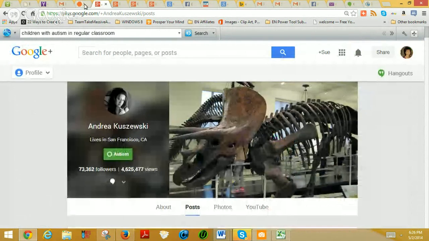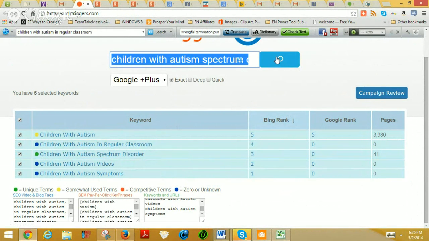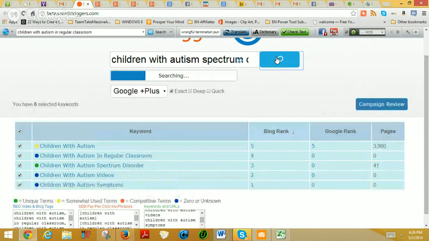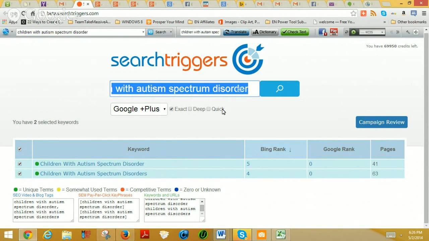Well, we're going to go back to search triggers. And we're going to pick something. Let's do children with autism spectrum disorder. Click on that, and then search. See if there's anything deeper we can do. So let's just highlight the keyword. It should have fixed the caps. That's actually in the next bug fix because it should have titled it down below. For some reason it's not copying it correctly above. So click on that and actually just highlight that.